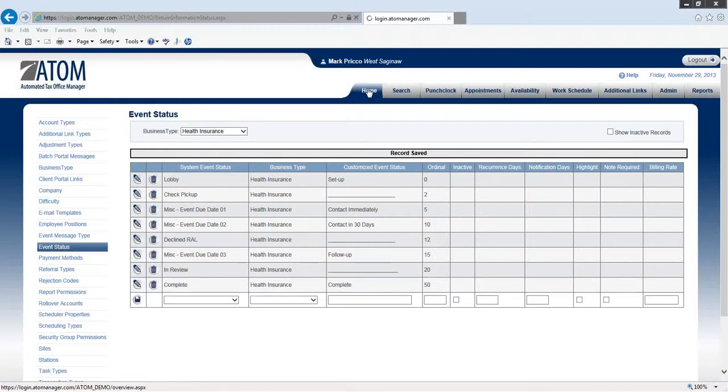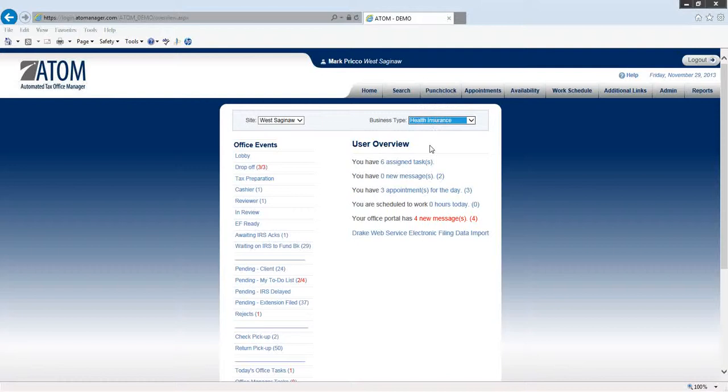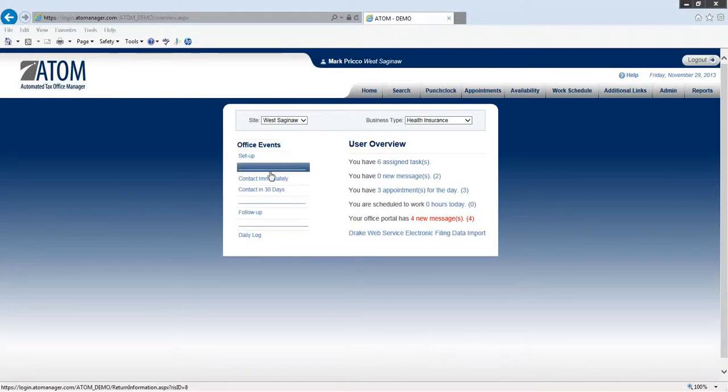So now I go back to my home page under health insurance. So kind of group these. So these are normal. I'm going to contact immediately in 30 days. This is a follow-up, and then here's my daily log, which is on every single office event page for a business type. So that is how you would create event statuses for a business type.